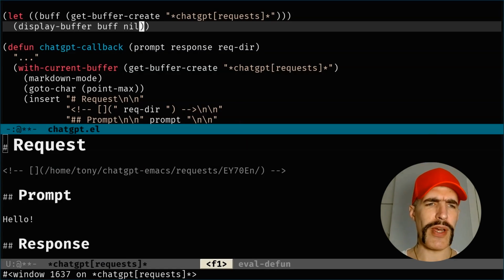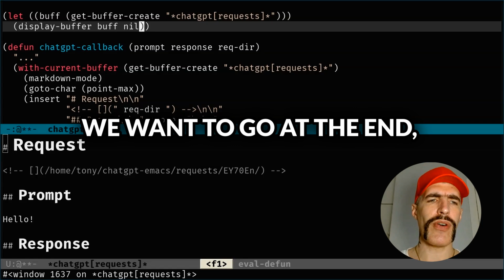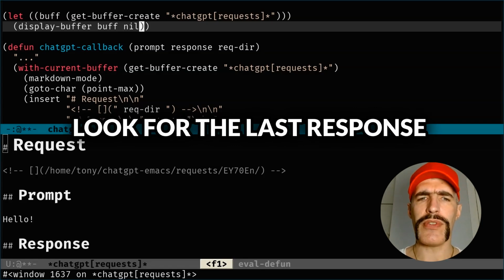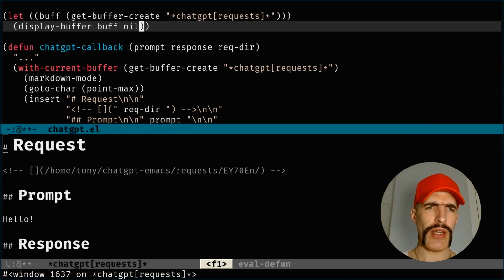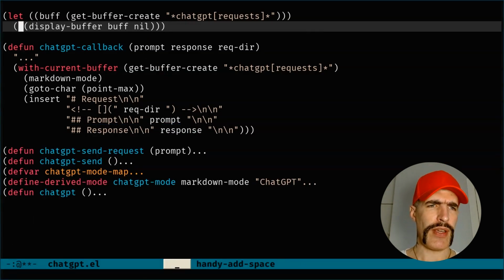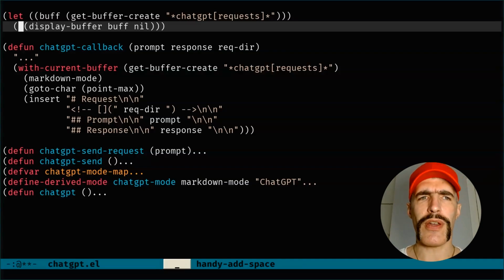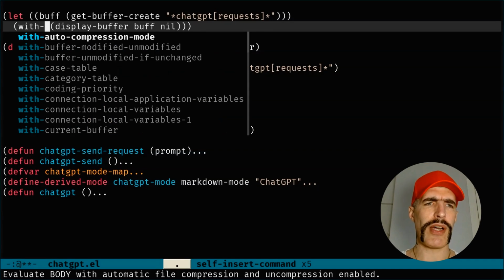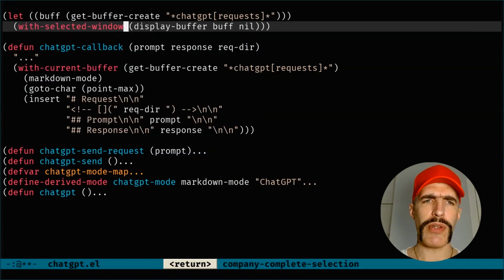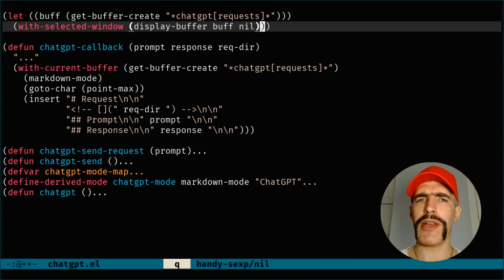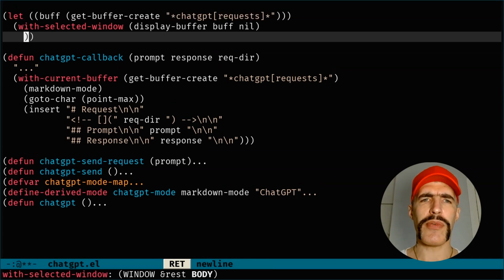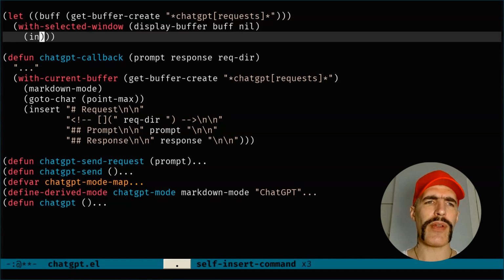So this is great, but now what we want to do is to do something in that buffer. We want to go at the end, look for the last response, and put that last response at the top of the window. So how can we manipulate that buffer and do stuff in it? Here, display-buffer returns the window it displays. So we can use the macro with-selected-window, which will select the window displayed by display-buffer. And now that buffer buff is current, we can operate on it. Here we can do stuff.